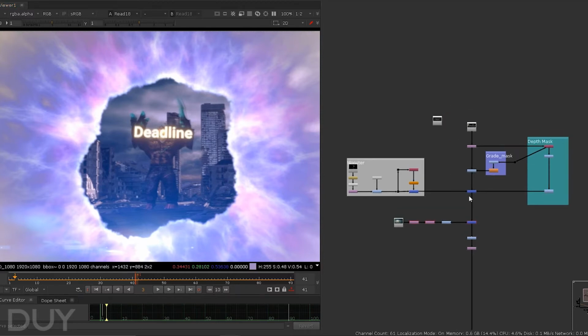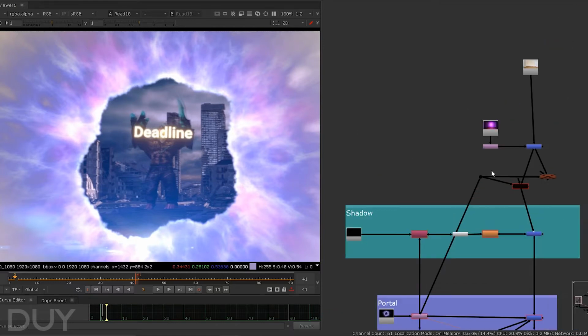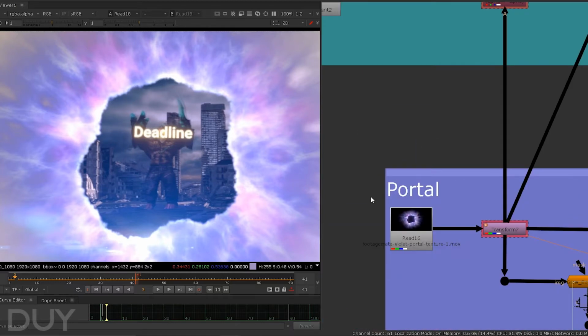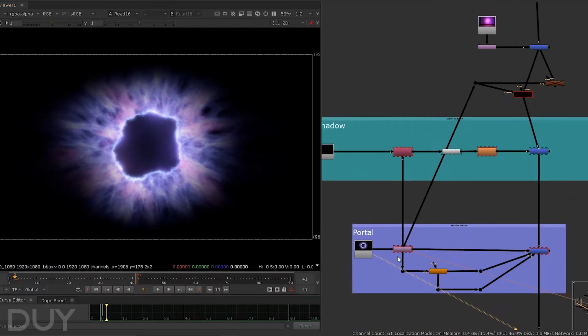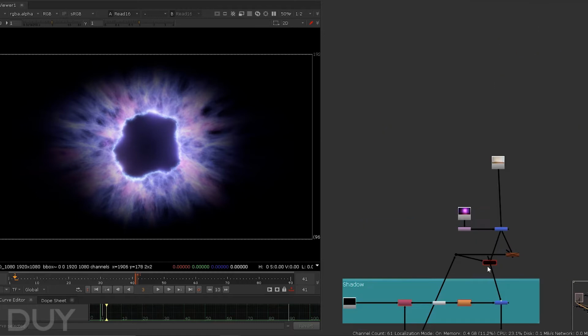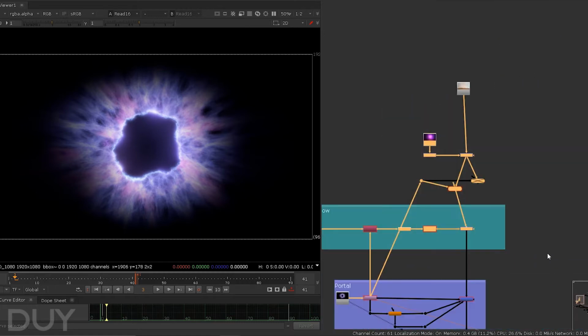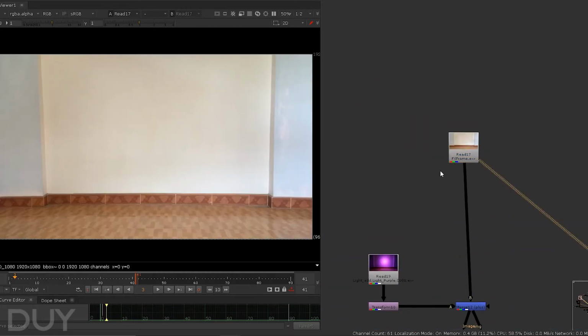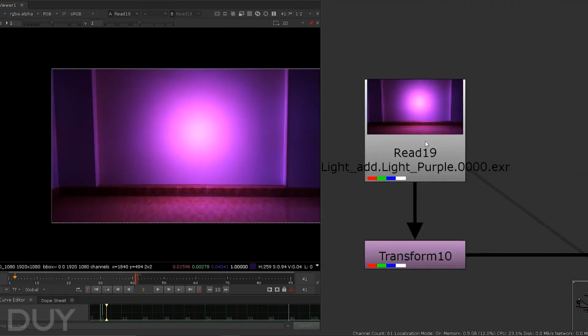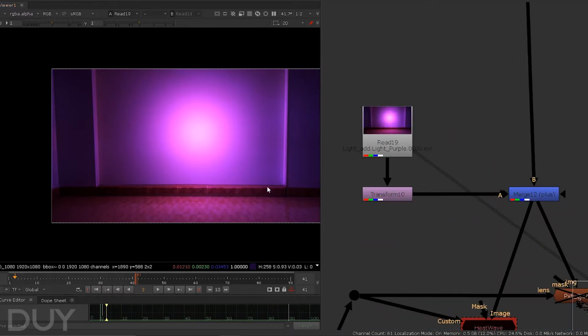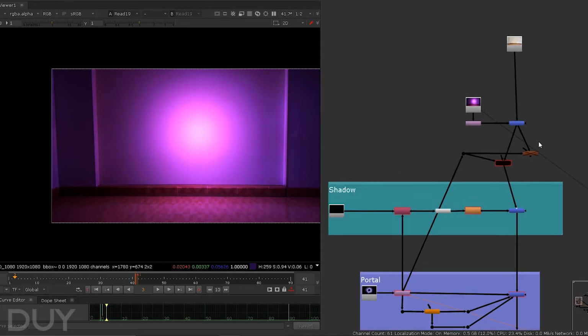First up is gonna be the portal. Here it is. This is the portal from footage, and this is a still frame. This one is actually from a 3D render. What I did is just add a light so that it can be the additional light for the portal, and then I just merge it together.